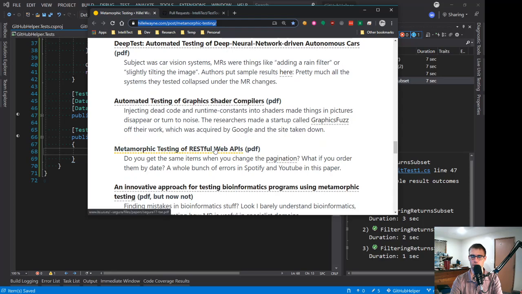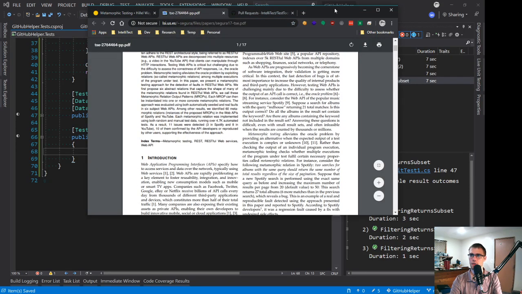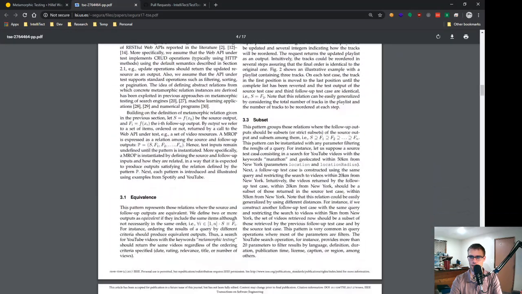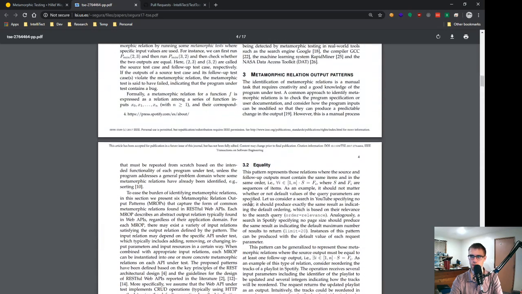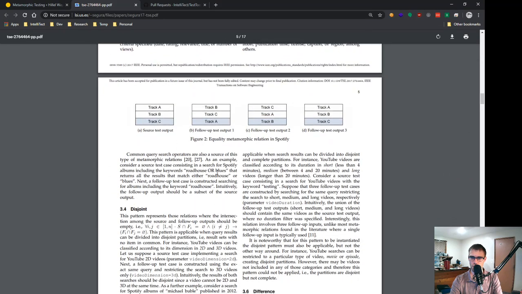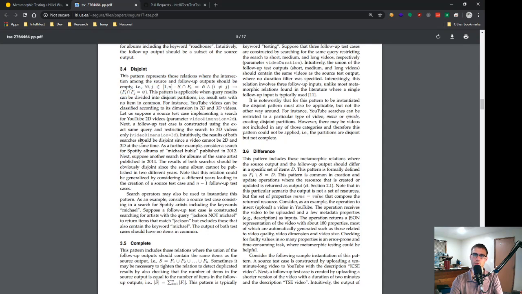Hold on, let me grab that one where you did this one, because that white paper that you cited, I thought I saw disjoint as, let's see, equivalence, equality, subset, disjoint, which we just did subset. Disjoint: where intersects amend sources, source and follow-up output should be empty. So this pattern is applicable when query results can be divided into disjoint partitions, right? With no item in common. Okay, yeah. I mean, this seems fairly simple, right? Sweet. Let's do that.